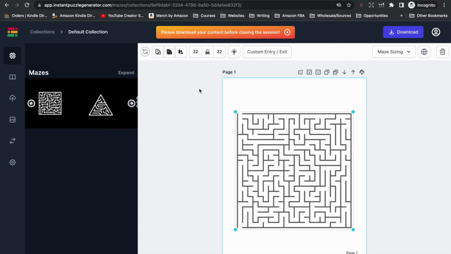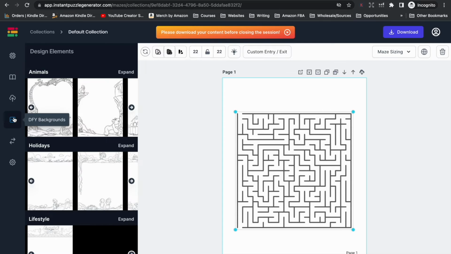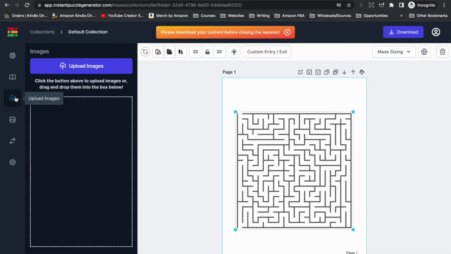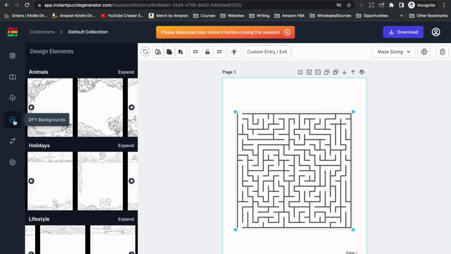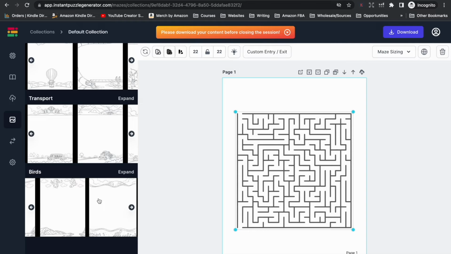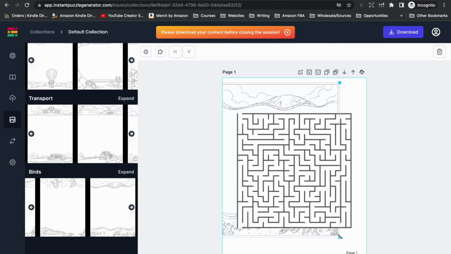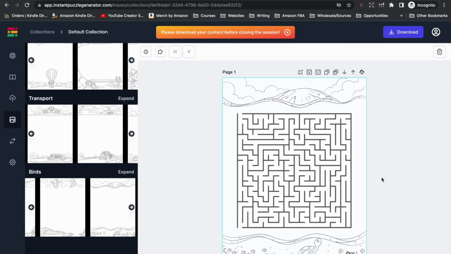You can also add images right here within the software if you want to, so you can either use the stock images provided as part of this software, or if you have your own images that you want to use, you can just upload images here and then drag them onto the page. Let's have a look at an example of one that's already in there. You just click on it, drag it to the page, we move it to the back so that the maze can be seen, and just adjust it on the page, as simple as that.